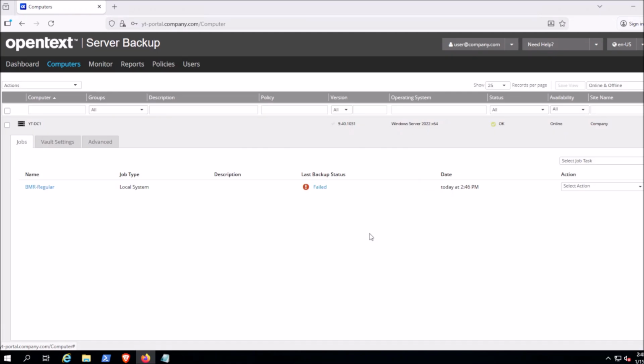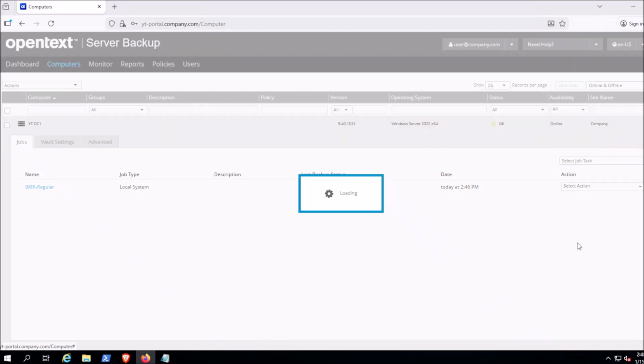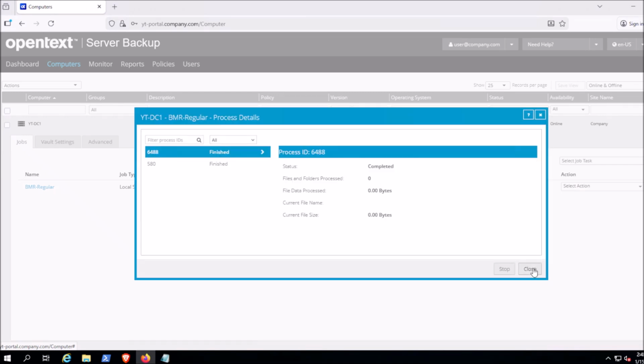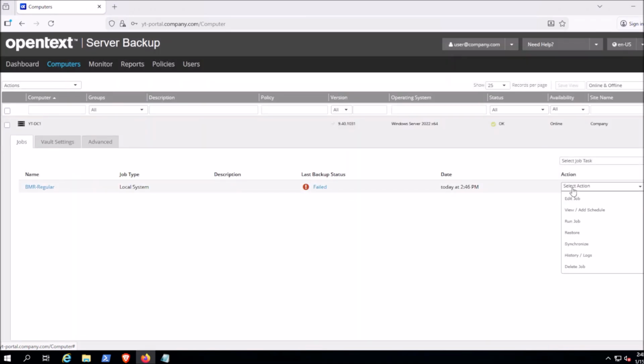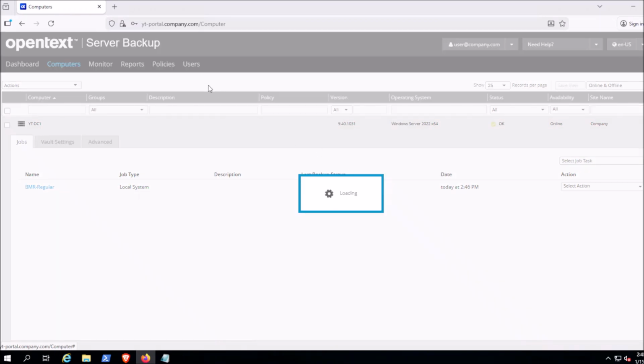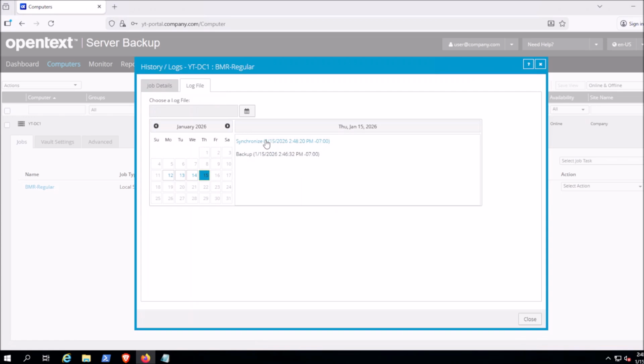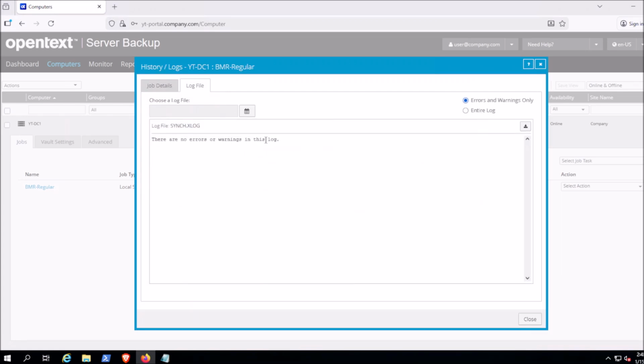Now, into the weeds of things a little bit, the actual Delta file for this job still exists even though there was a re-register. So I'm going to run a synchronize just to make sure that everything is in line with where the Vault thinks it should be. And it completes very quickly for us. We can verify that by clicking on the Select Action dropdown, going to the History Logs, and then here in the Calendar window, we click on the Synchronize. And we can see that there are no errors or warnings.